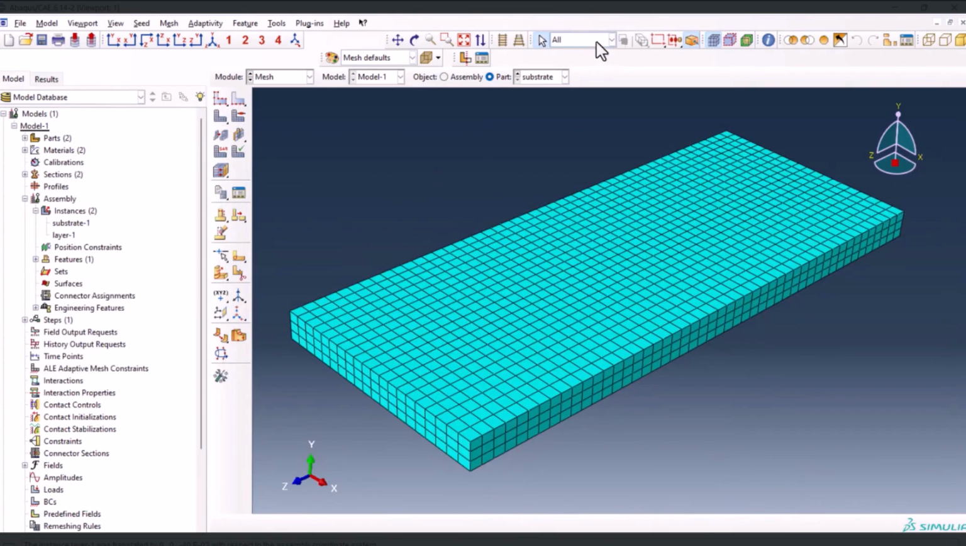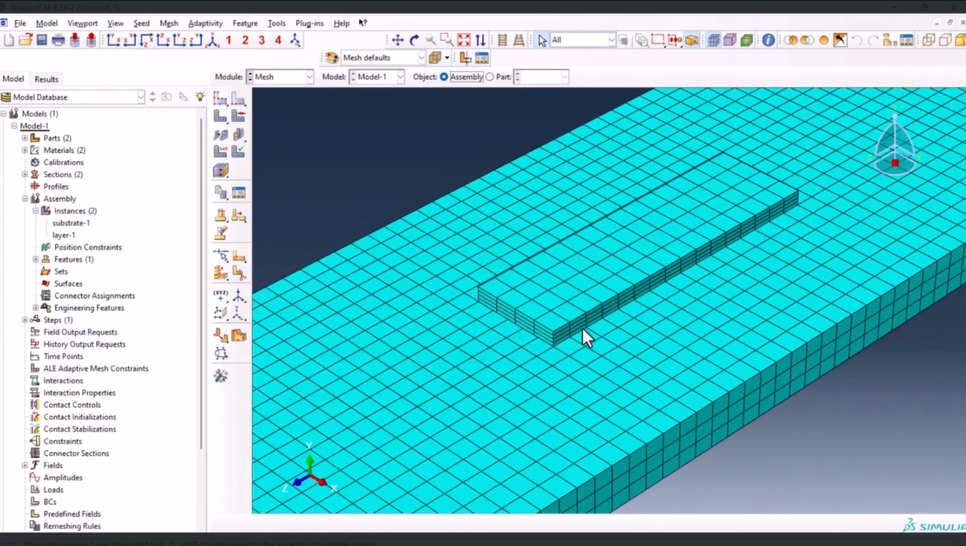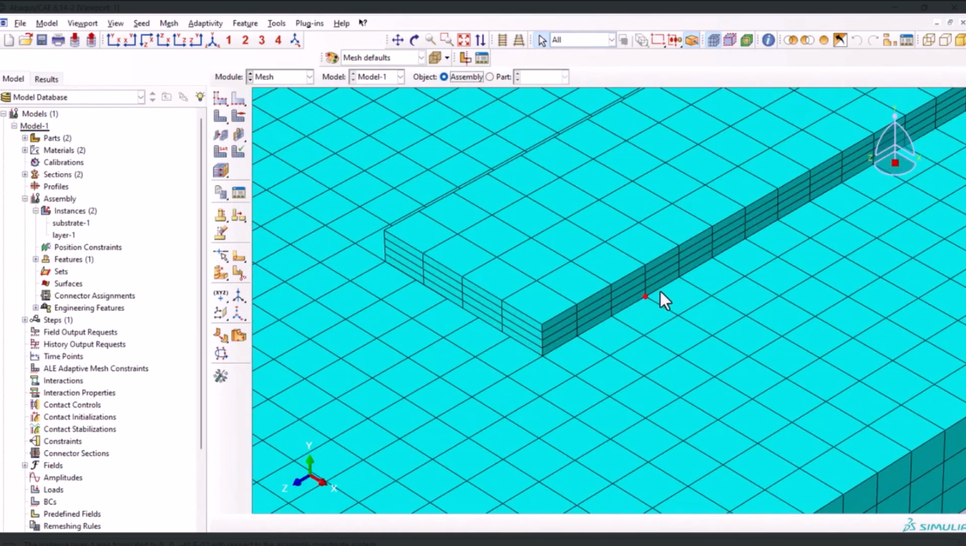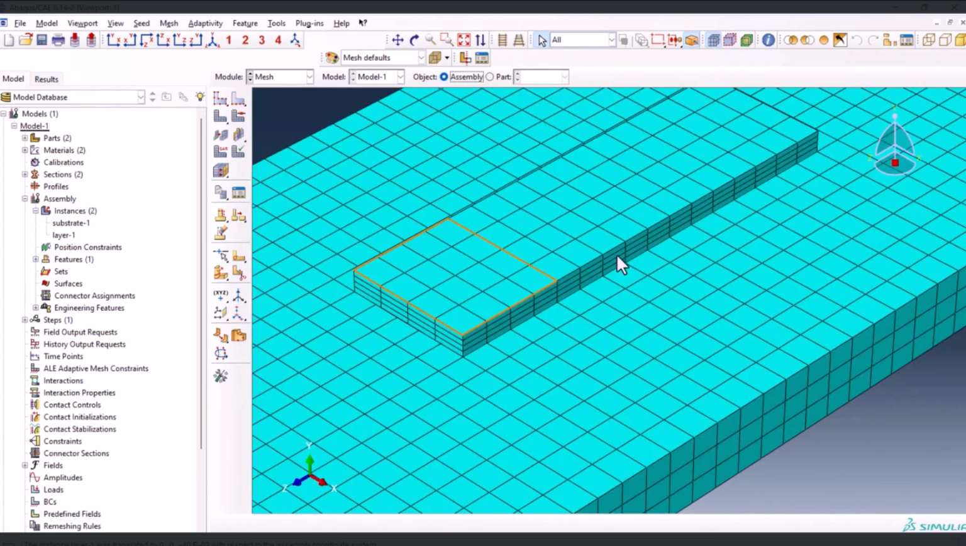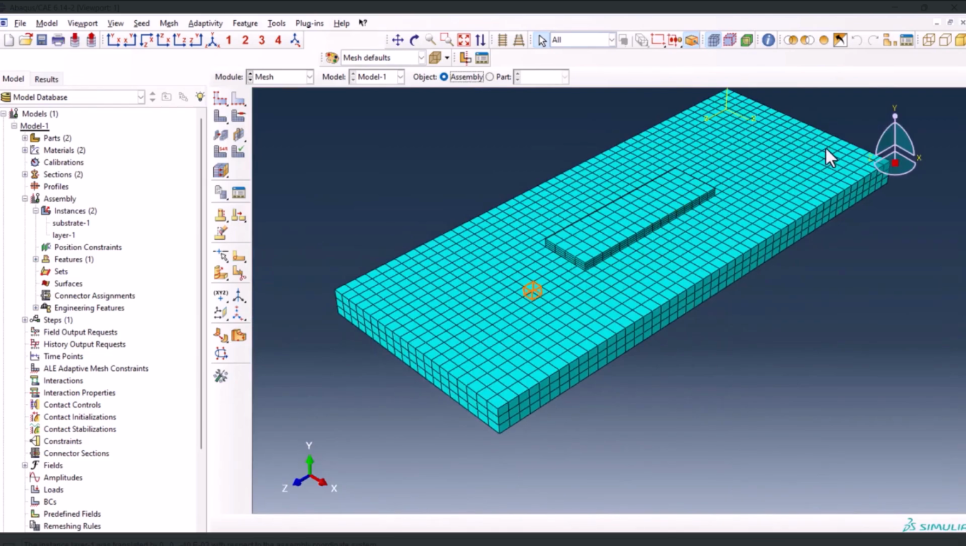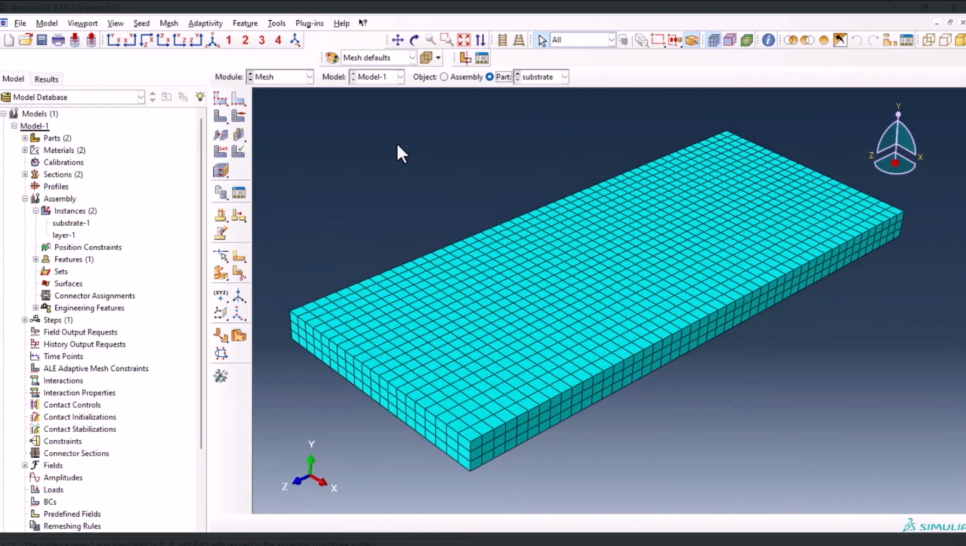If we mesh and we go to the assembly, we see that each line is coinciding here. On this one we have 16 elements, and the length of the substrate is 3 times higher than the layer, so the mesh should be 3 times higher in number. It should be 16 times 3, which is 48. But now we want to see the edge.